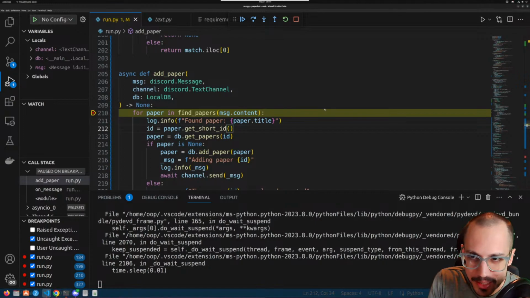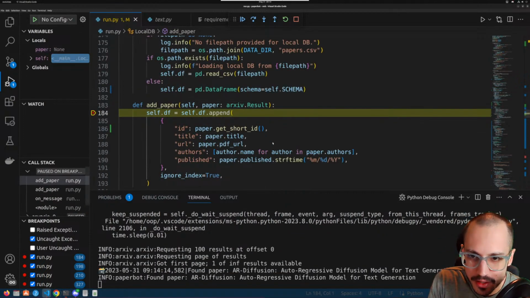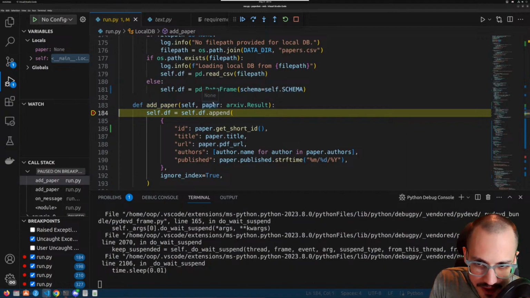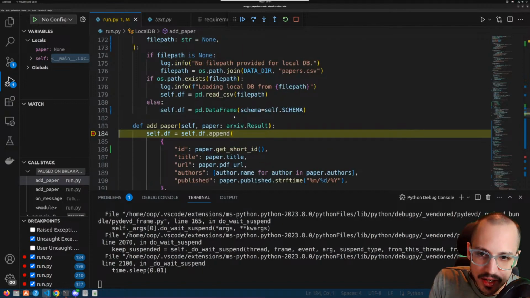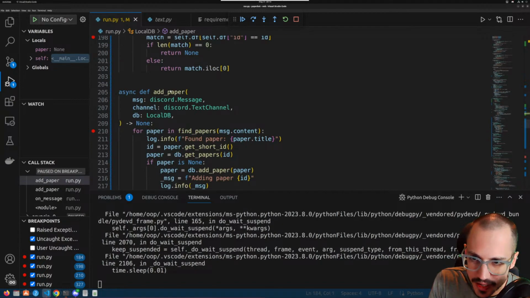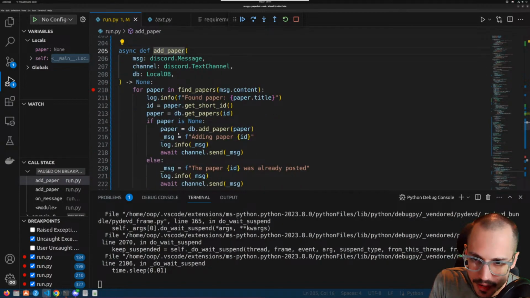Okay, so it's in the find paper. It gets the paper. It's fine. It's finally getting to the add paper. So it found the paper. It used the archive API to create this paper object. Unfortunately, right now it says none. So that's not good. It basically does add paper, get paper, add paper.